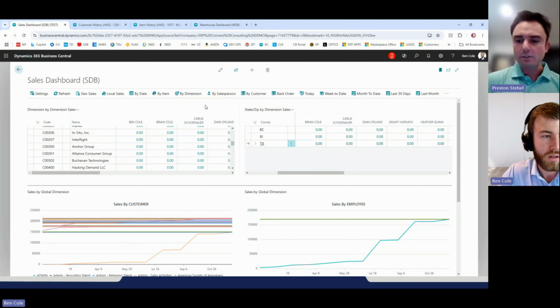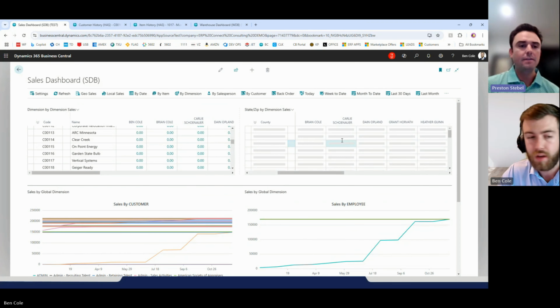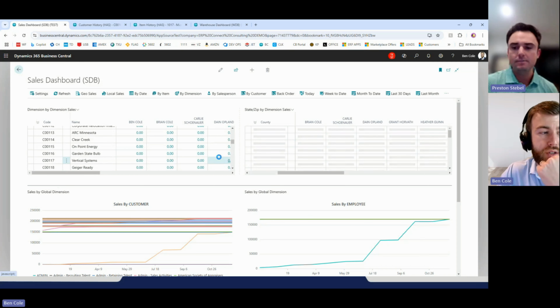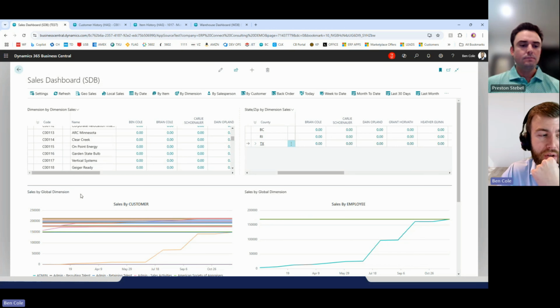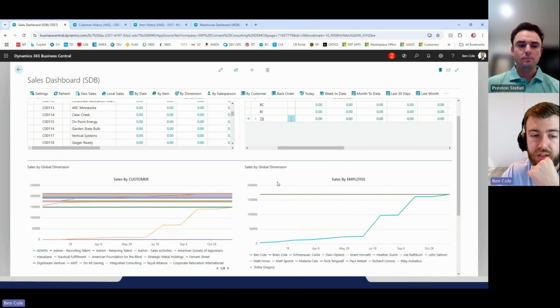And Ben, we got another question. How many dimensions can they select? So each graph is going to be different, right? So down here, sales by global dimension, we call it global dimension, but you can pick any of your 8. So in this case, there'd be 2. So you could pick 2 different dimensions, 1 dimension here, 1 dimension here. That's going to be your options for these graphs.